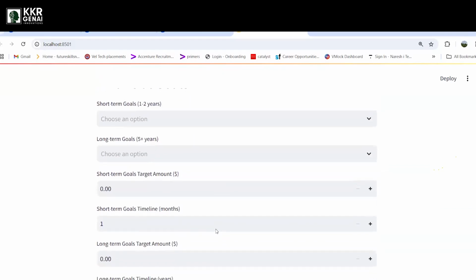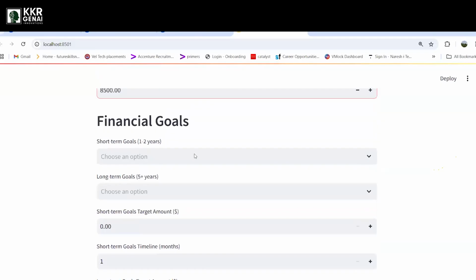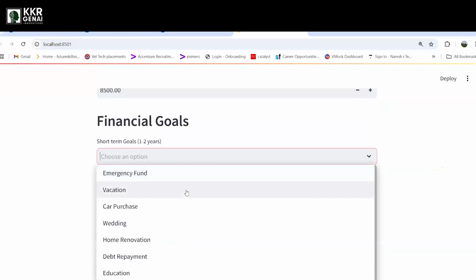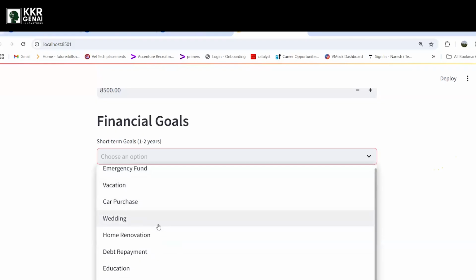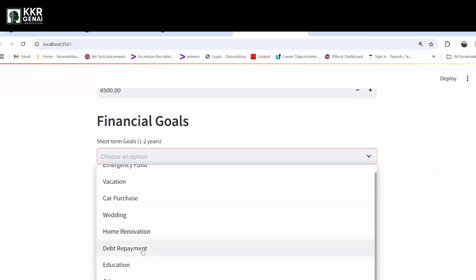And here it is asking about the short-term goals and long-term goals, what they want to do. Here we have the options like emergency fund, vacation, car purchase, wedding, home renovation, debt repayment. If they have any debt that has to be cleared within 6 months, like a specific large amount, they can plan for that also. And we are giving some other options also for them.